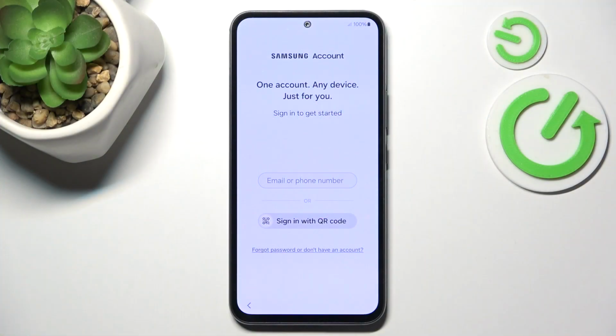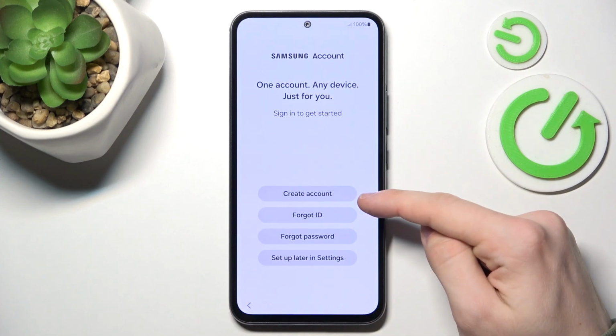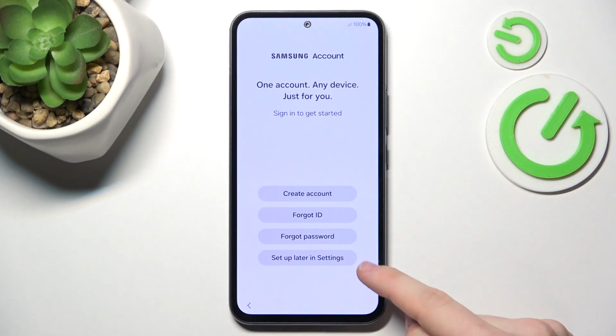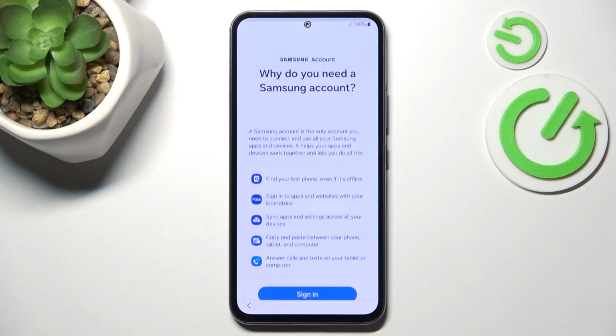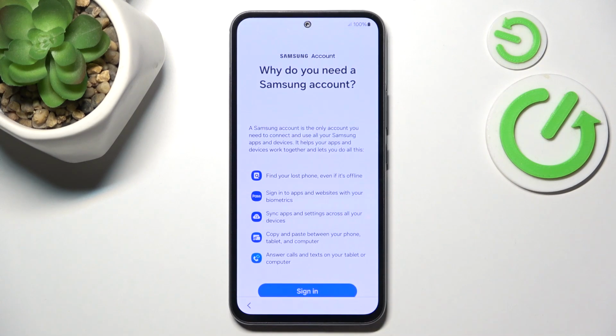In order to do so, as you're setting up your phone, you will see the Samsung account, and if you don't want to log into it, or don't have the account, or want to log in later, you can just click on Forgot Password or Don't Have an Account. Now you can either create the account or set it up later in settings. That will allow you to skip the Samsung account.